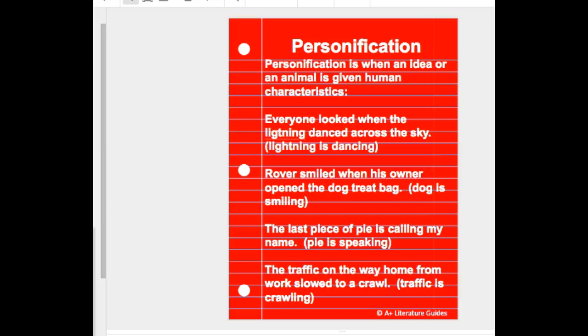Take a look at number 1 for my example. "Everyone looked when the lightning danced across the sky." Now when we look at this example, the inanimate object is going to be lightning here, okay? And what is the lightning doing? It's dancing across the sky. Now we know that lightning doesn't dance. Lightning can strike, lightning can move, but it's certainly not dancing by any means, okay? By having the word dancing, though, it's giving you that elegant visual of the sky. Take a look down below.